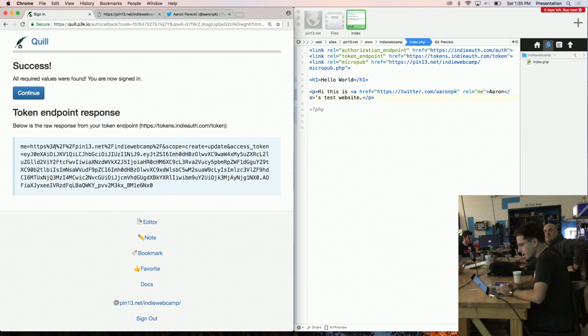This is the token. Normally I wouldn't put this up on a live stream, but this is our test website, so all you can do is post to this test website with this token. This is the token that this token service generated. Doesn't really matter what it is. It doesn't mean anything to clients. It's just a string. Quill got it. Quill now stores it internally, and we're logged in.